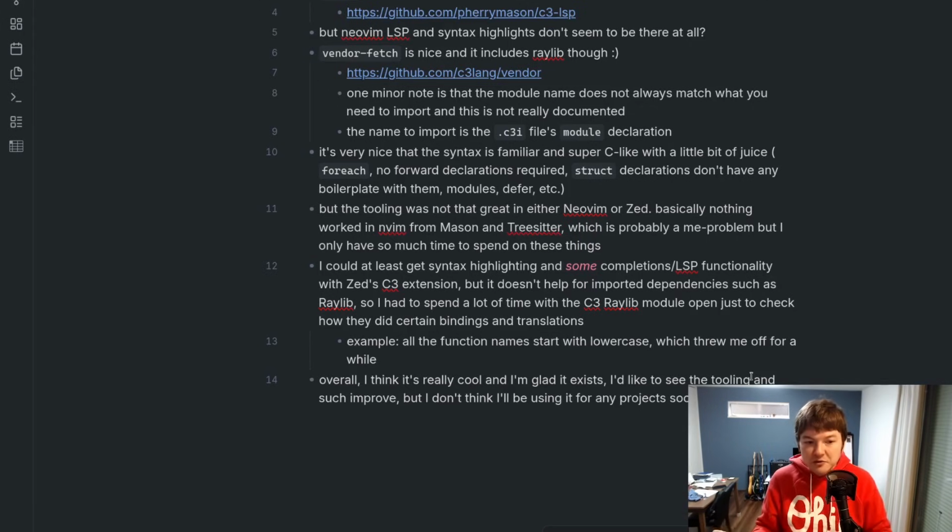Again, I think it's really cool. I'm glad it exists. Thank you to everyone who mentioned it in the comments of my past couple of videos. I did enjoy doing this implementation. Again, it's basically C with a little bit of extra juice, and so it wasn't really hard or anything. So it was a nice experience.